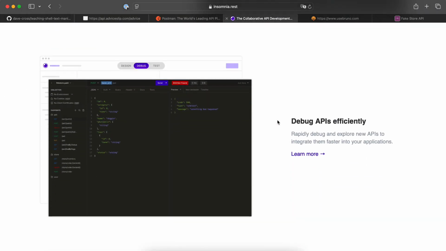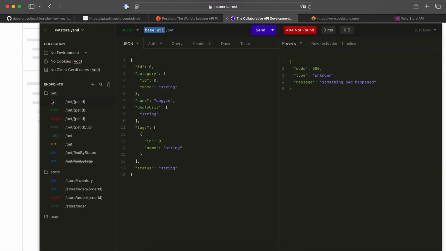I used Insomnia a lot because it was one of the first to support GraphQL, right? So you can actually do GraphQL from Insomnia. I think you can from Postman now, but a long time ago you couldn't. It was only for REST, okay? So again, it has a nice interface. You can do different methods in here, fire off that stuff, and get your response, right?